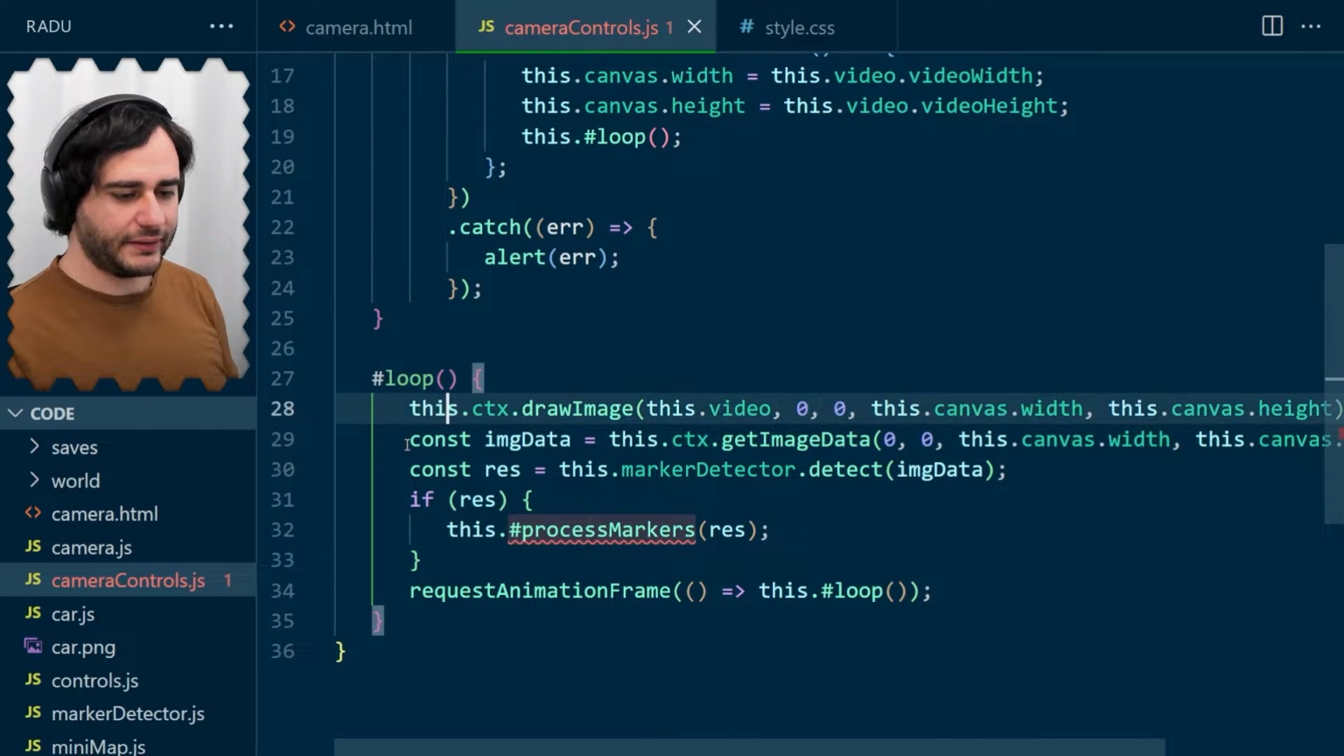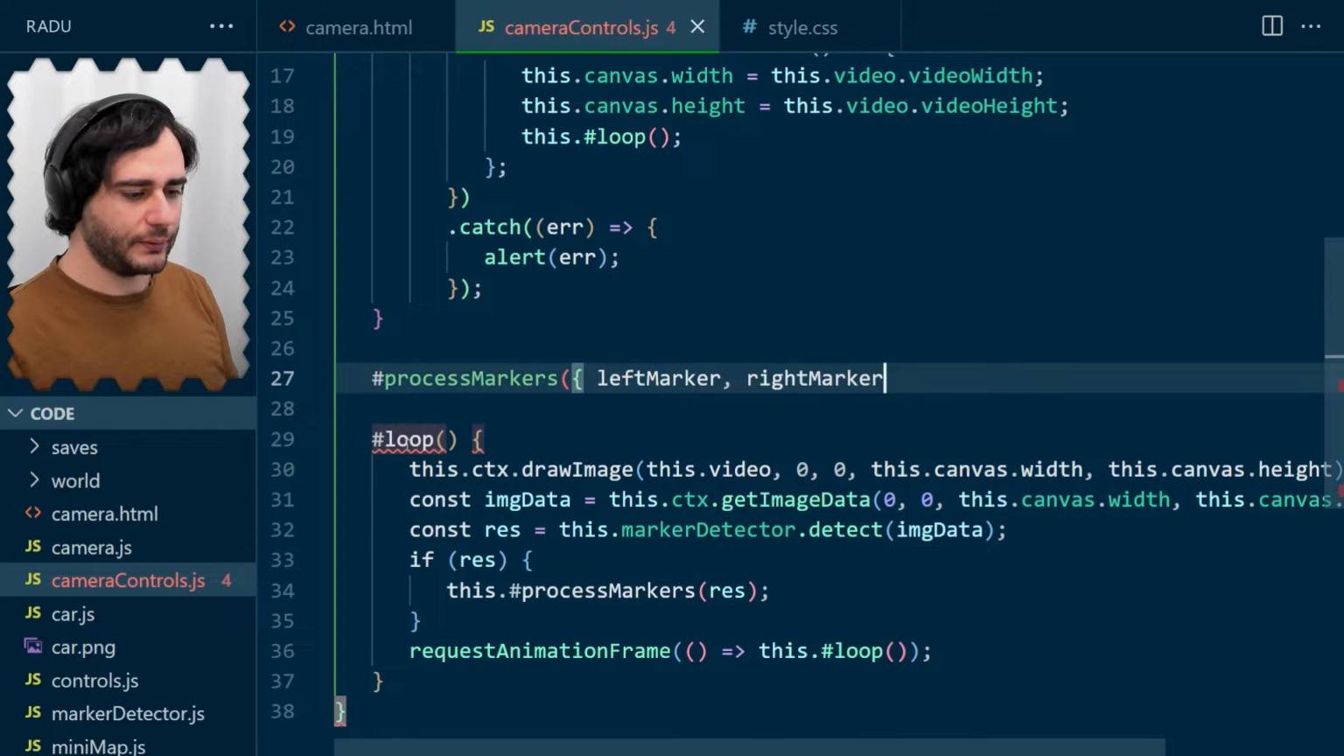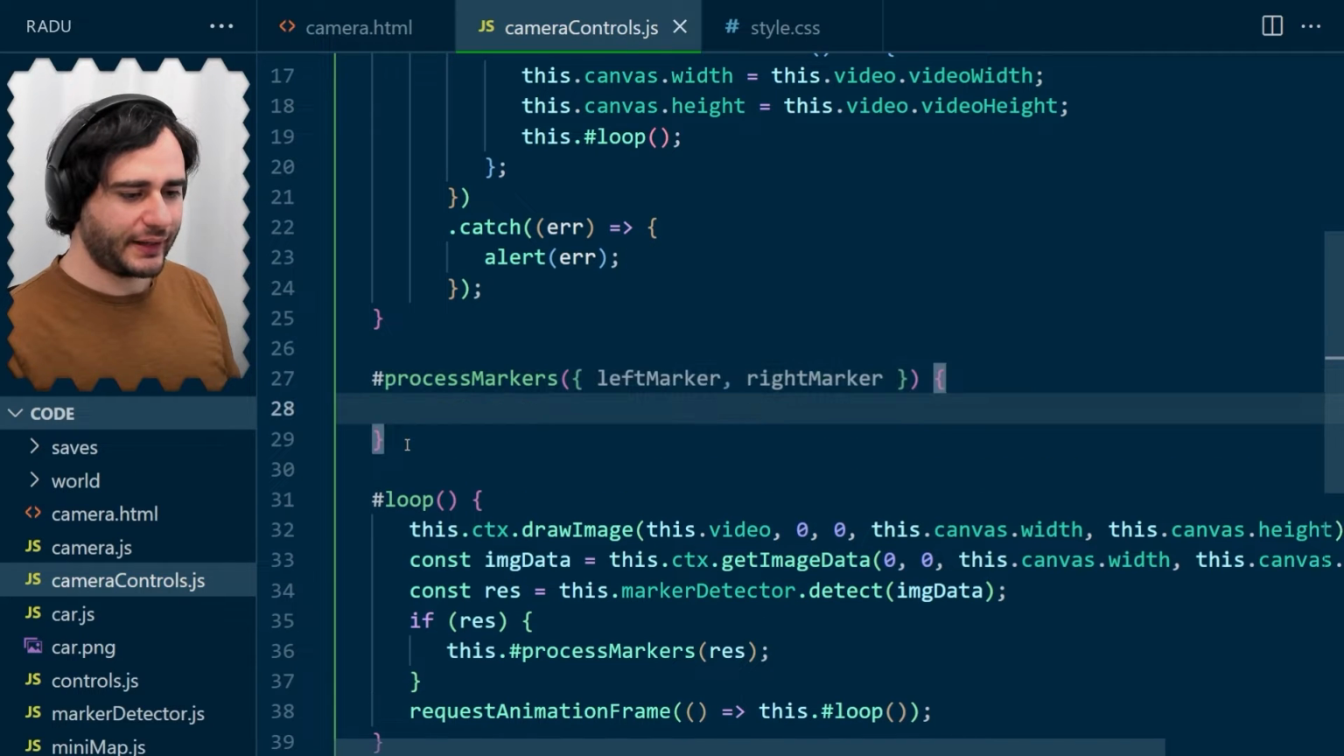And we'll implement this function up here just above the loop. So it's going to be a private method. And the result has that left marker and right marker information. I'm going to destructure it here so that we don't have to repeat result all the time. And let's debug real quick to see if it works.